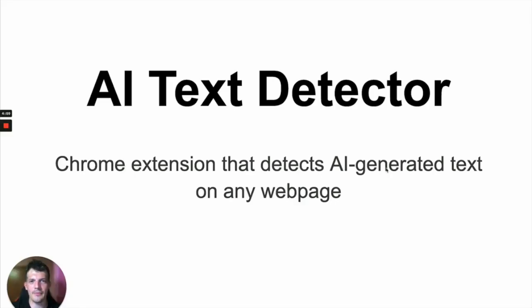Hello, I'm Ivan, and today I want to present you a new product, AI Text Detector, a simple Google Chrome plugin that helps you to detect AI-generated text. Let's see how it works.